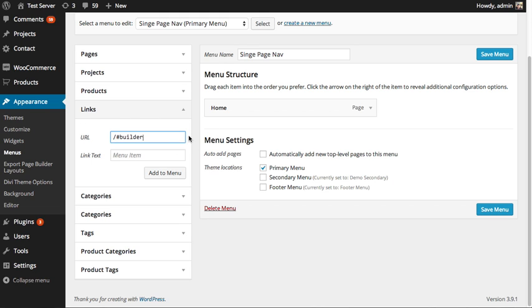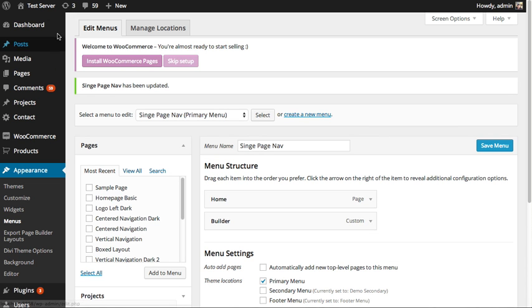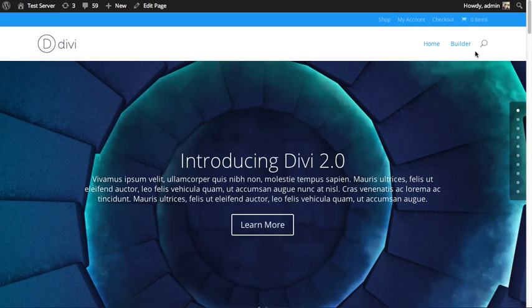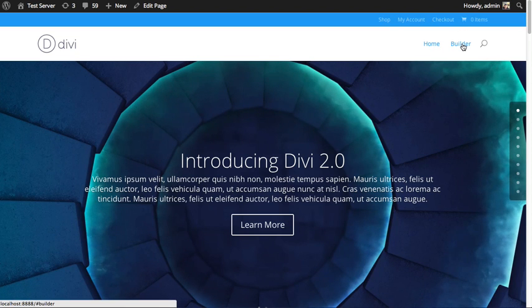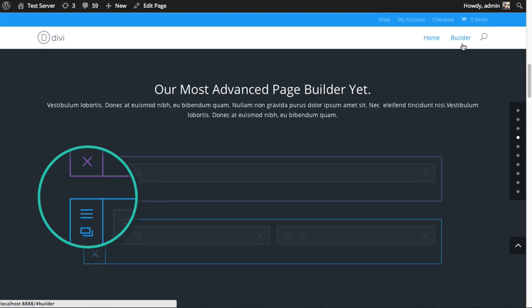So I'm just saying that when this link is clicked, take us to the section on the home page that has the builder ID attached to it. And then choose some text for your menu, in this case, builder. Add it to the menu. I'm going to save. And then let's go back to our home page and see. So now I've added a new item to the menu called builder. When I click this, it's going to take me right to the builder section on the same page.